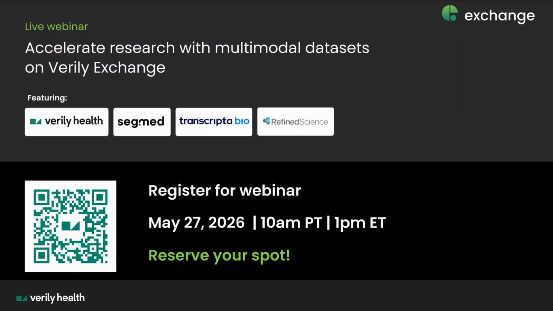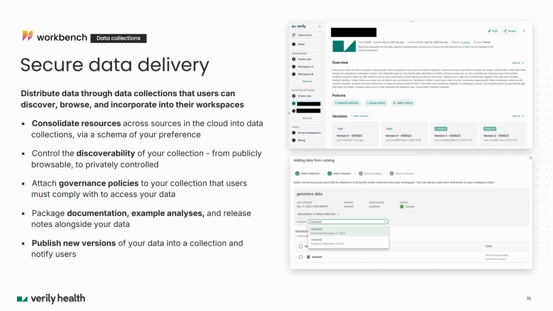I'm not going to say much about it now, but if you're interested in more, this QR code, there's a webinar coming up, and you can hear more about how Exchange works, either as someone who might have data that you want to make easy for other people to discover and access, or as someone who's looking for an easy way to discover data from multiple sources.